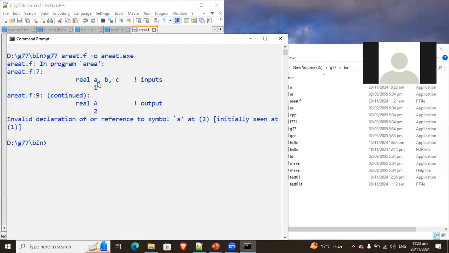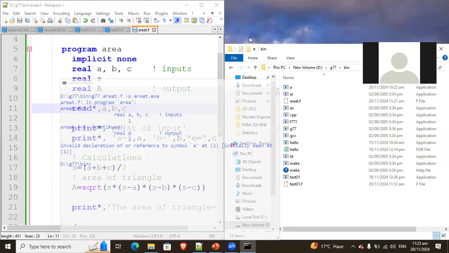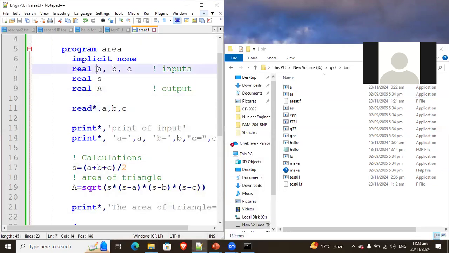Okay. Real ABC. The area T 7 continued invalid declaration of reference symbol. Okay, so small a and capital A. We have the A and capital A. The same variable has been defined, and this is really the great problem. It's a big problem. A is defined for the side and also for area.